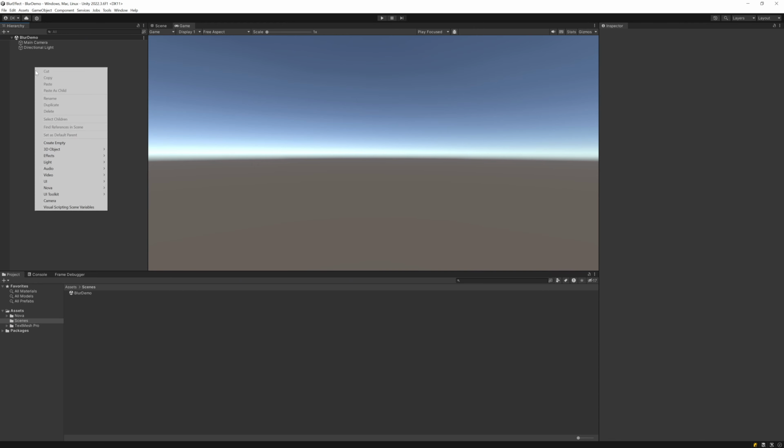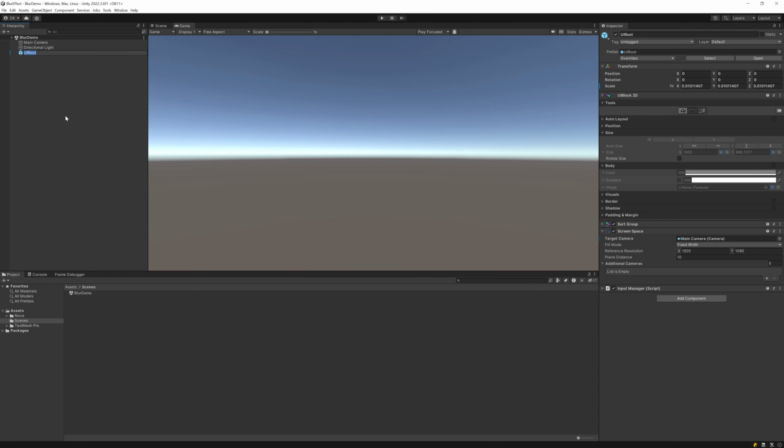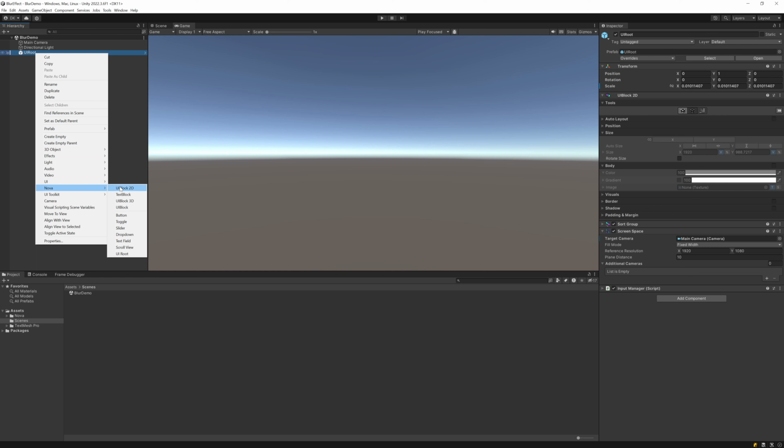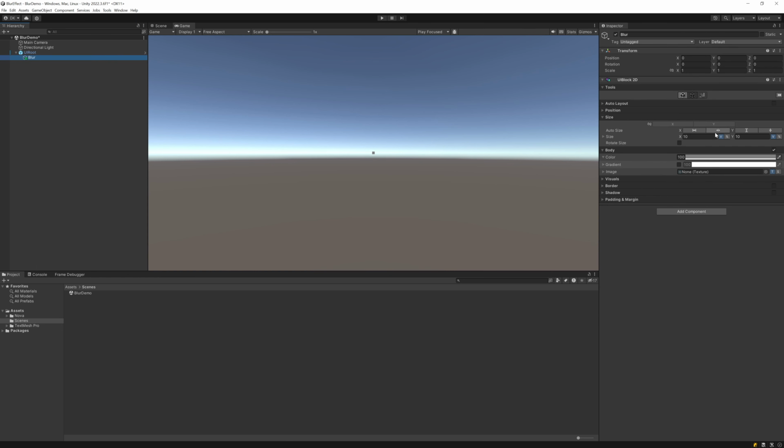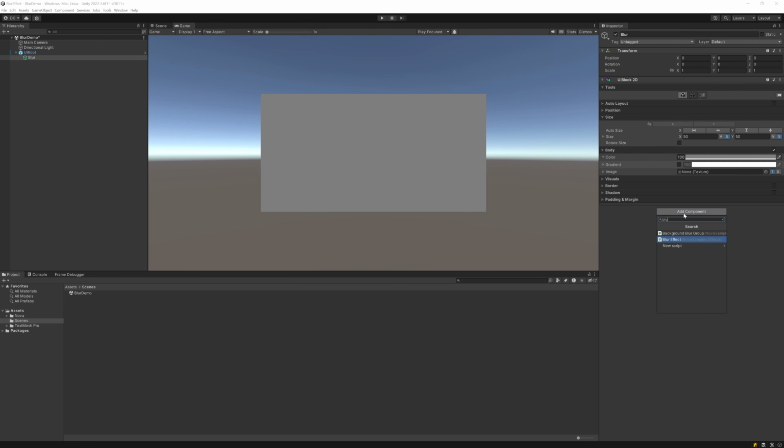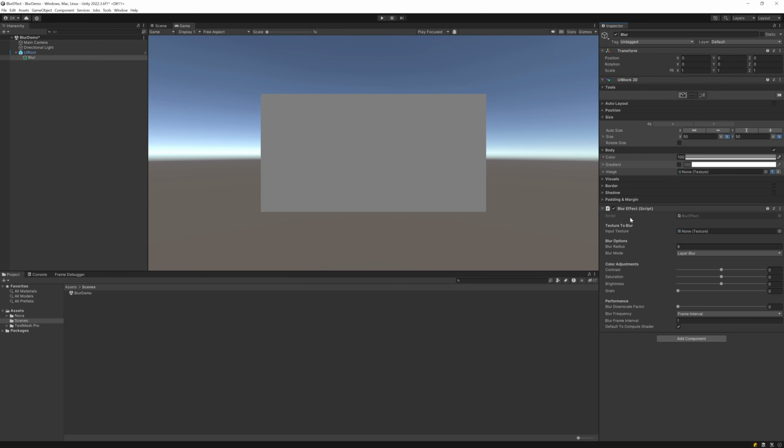Here, I'm starting with a blank scene, so the first thing I'll do is add a UI root, which will be the root of my UI, and underneath that, I'll add a UIBlock2D, which will render our blurred content. To that UIBlock2D, I'll add the blur effect script. Now this is the script that actually does the blurring, and in its simplest form, it takes as input a texture, blurs that, and then sets that as the image of the UIBlock2D to which it is attached.